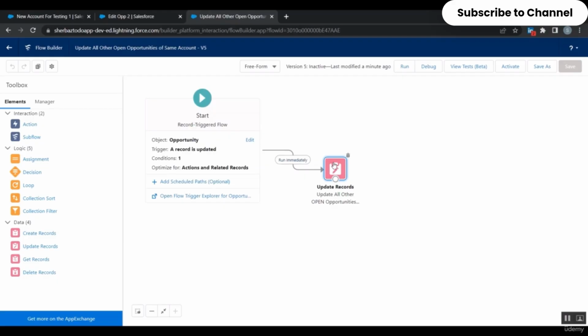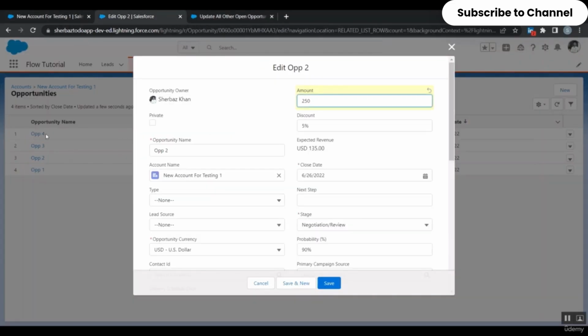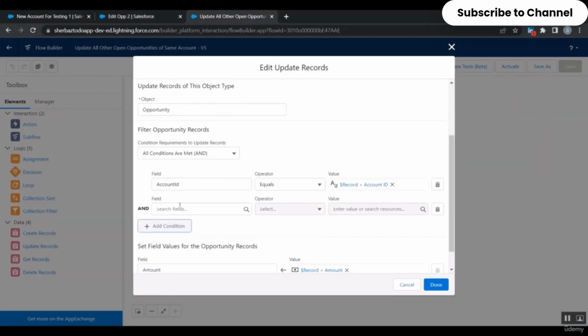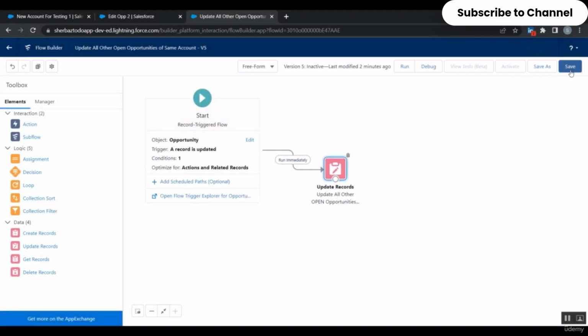Before saving, we have to do another thing in our flow. What's that? See, right now we are getting all opportunities of the same account. We don't want this, we only want the open opportunities, so we have to specify a condition for that, and the condition is closed equals to false, means only get those opportunities where account ID meets, as well as that those opportunities are not closed, and then change the amount of those opportunities. Simple, right? Click on done, save as, or save whatever options you have, and activate.